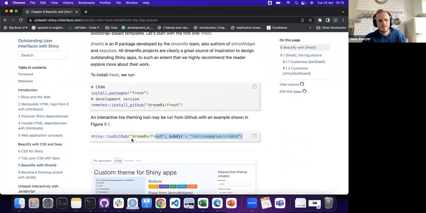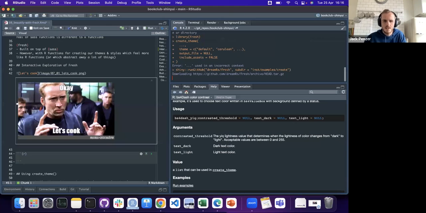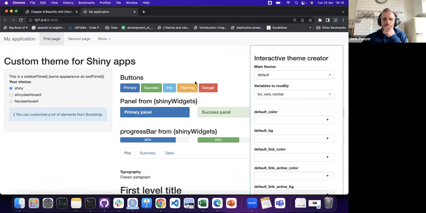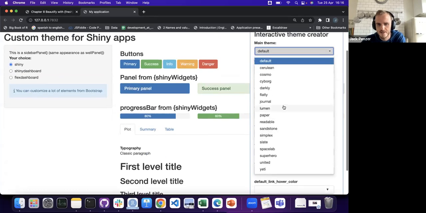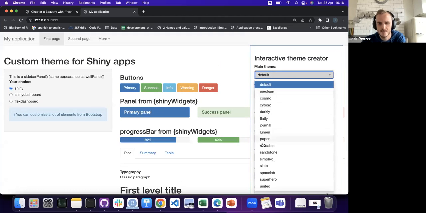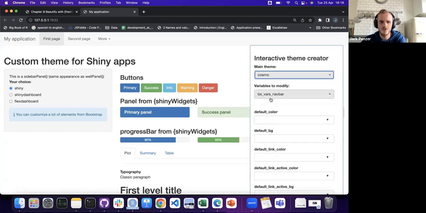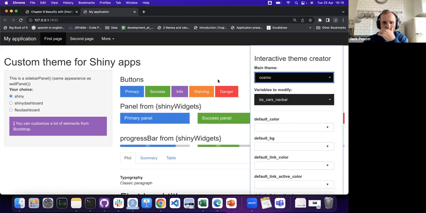So grab the example from here. Yeah. So we're in this app that's put together to demonstrate how Fresh does some nice things for you, right? These are all the themes, the kind of themes that you get in Shiny, and I guess they're default Bootstrap themes. I have used Cosmo quite a bit because I like the black and white, and I like the general idea.